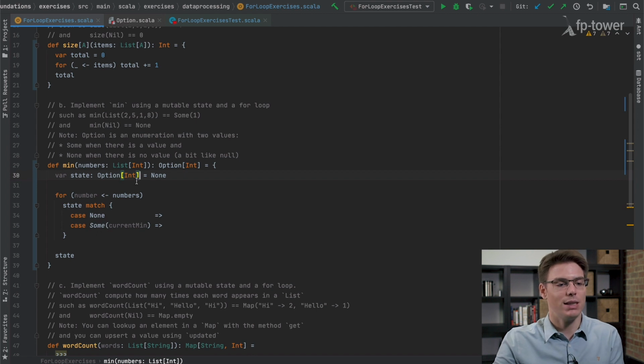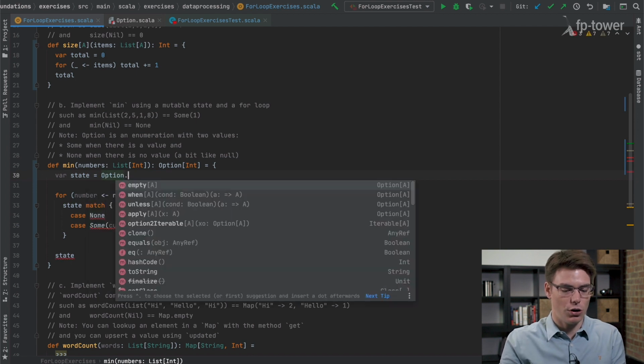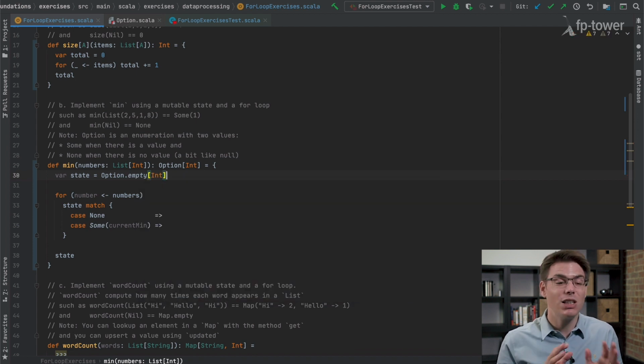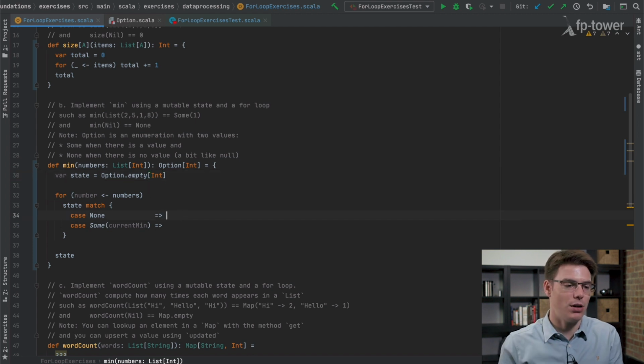Another way to do this, instead of annotating the type, is to use option.empty instead of none here and specify what type you expect. Generally, we don't need to do this, but in a couple of cases we do. This is because the type inference in Scala is eager, meaning that it needs to make a decision right now. It can't wait for later information to figure it out. So this is just a corner case. Most of the time we don't need to do this.